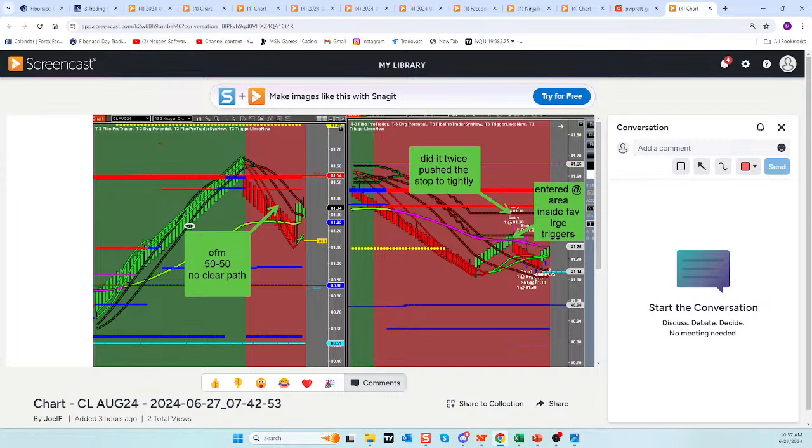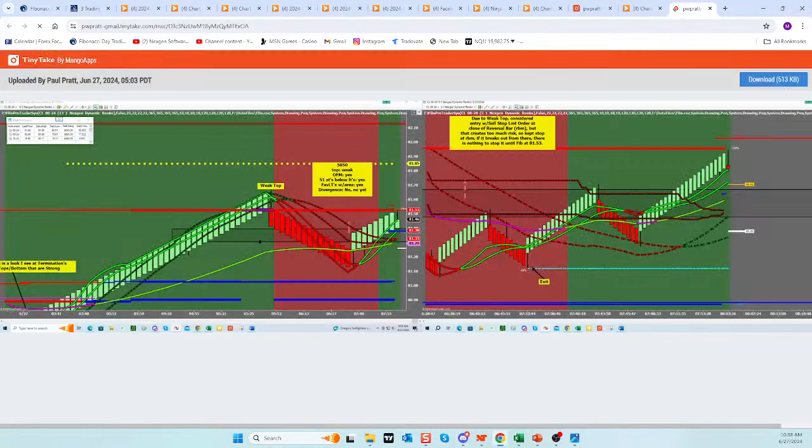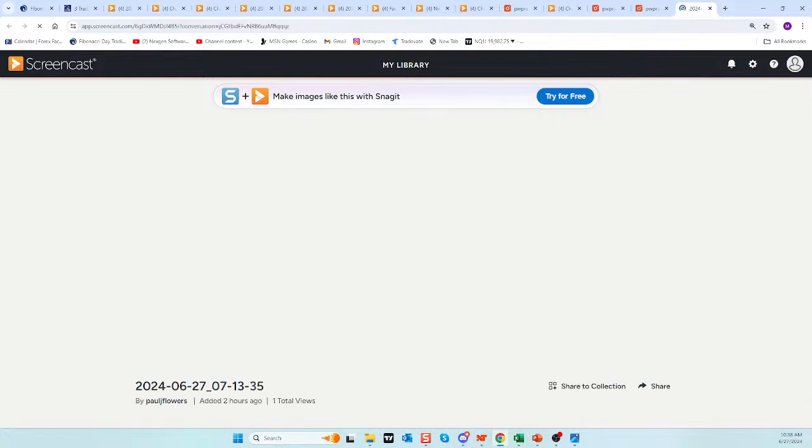Paul, did that help you out with the idea of using a reversal bar when the rules are met? And then, Paul, those were just you making sure that your data was right.